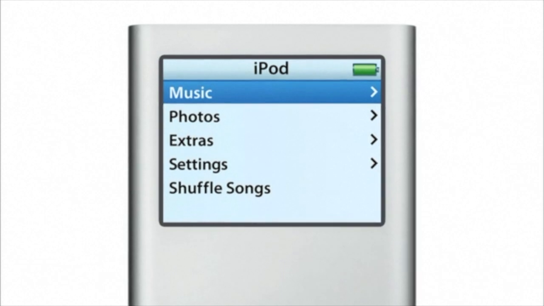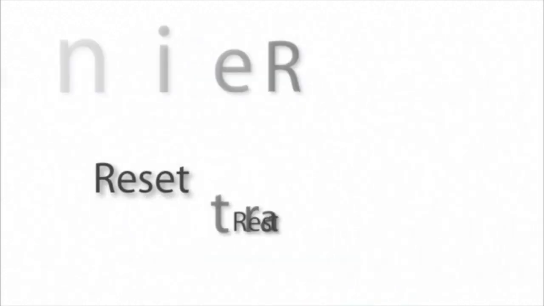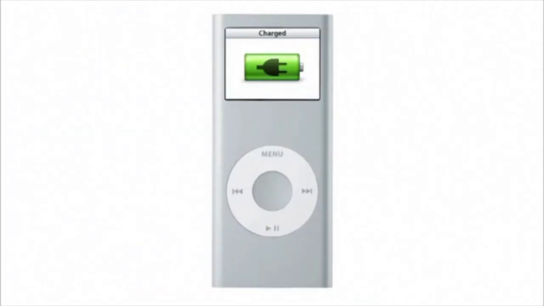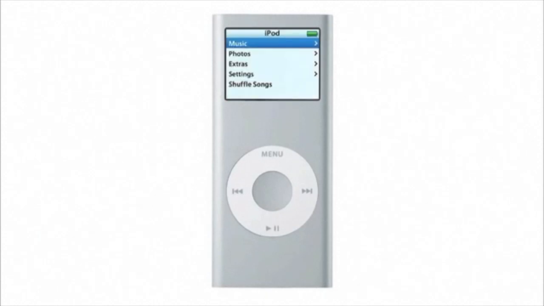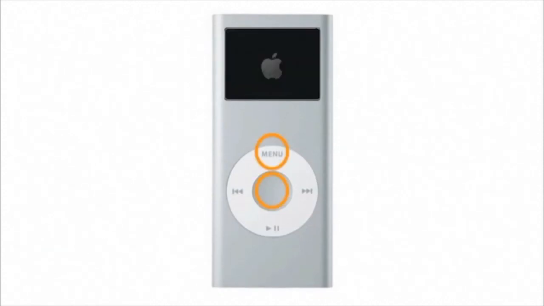What should you do if you experience a problem using or syncing your iPod? Remember these 5 basic suggestions. Make sure your iPod is fully charged, and reset iPod by first toggling the hold switch on and off. Then press and hold the center and menu buttons for at least 6 seconds until the Apple logo appears.